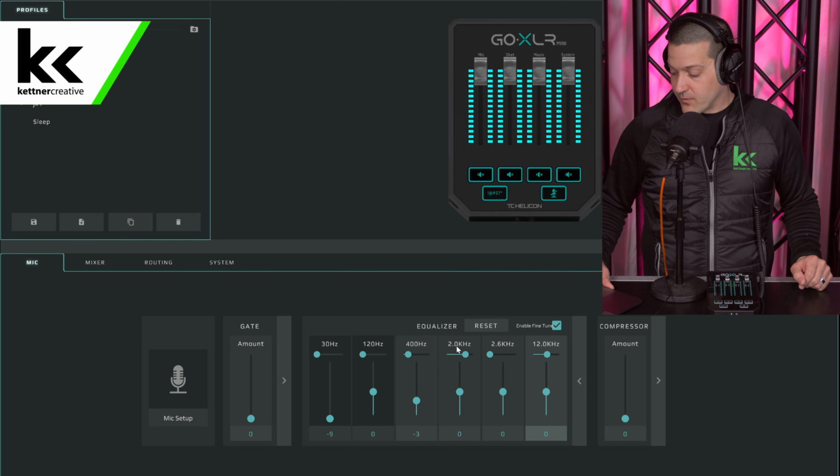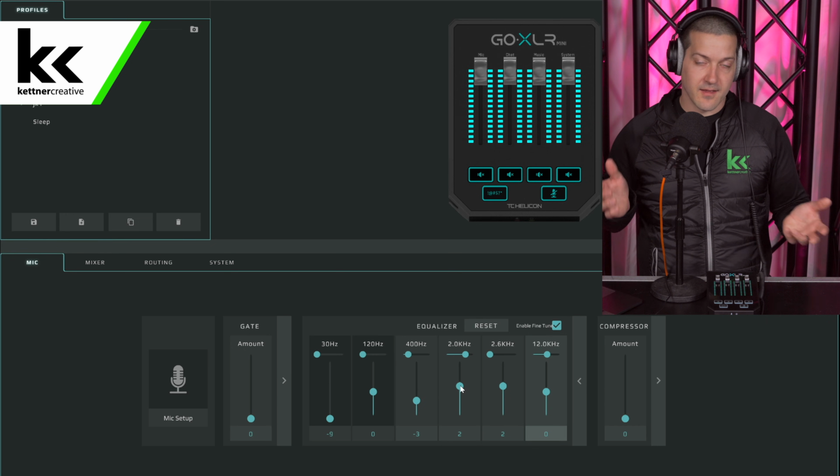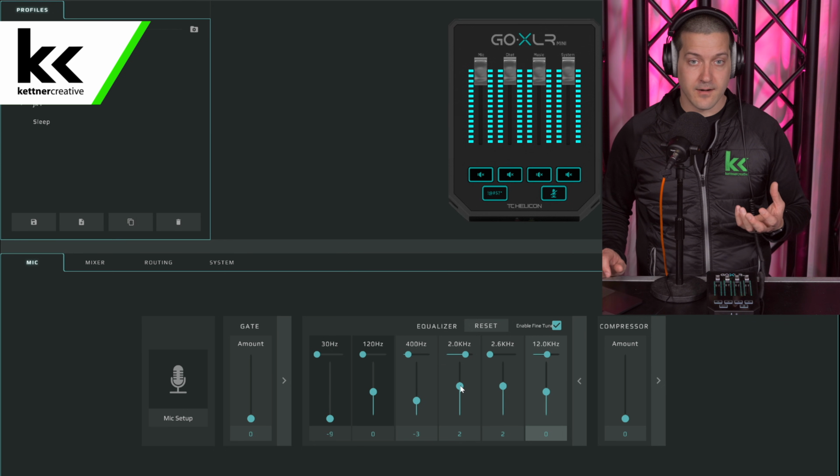The next options here is that we're going to go to 2K and 2.5K or 2.6K. We're going to boost those by 1 or 2 each. So the main clarity of your voice comes between 1.5K and 3K, somewhere in there, depending on your voice. That's where the real articulation and the clarity comes from.